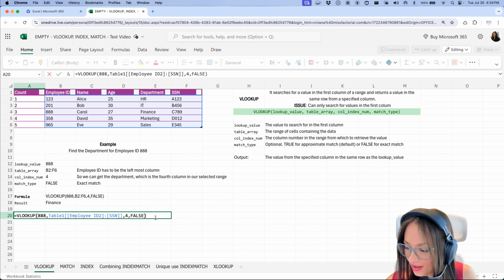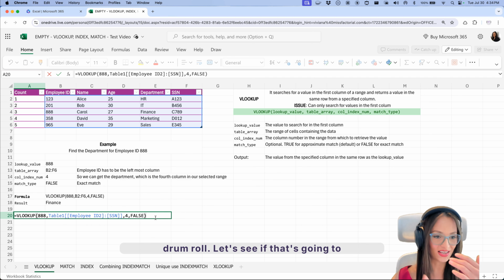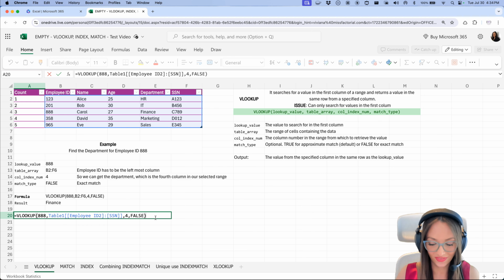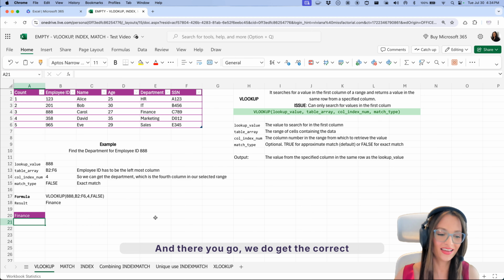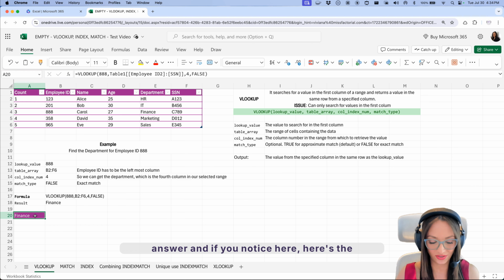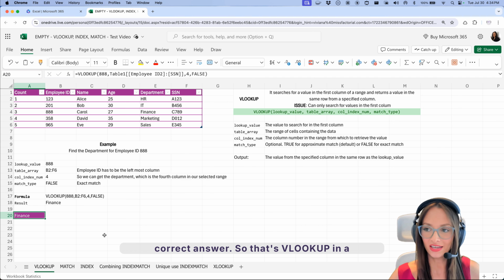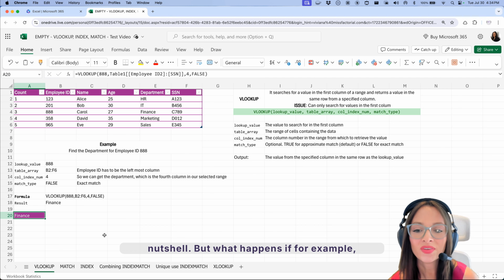And now drum roll. Let's see if that's going to give us the correct answer. And there you go. We do get the correct answer. And if you notice here, here's the formula for this. And it gave us the correct answer. So that's VLOOKUP in a nutshell.